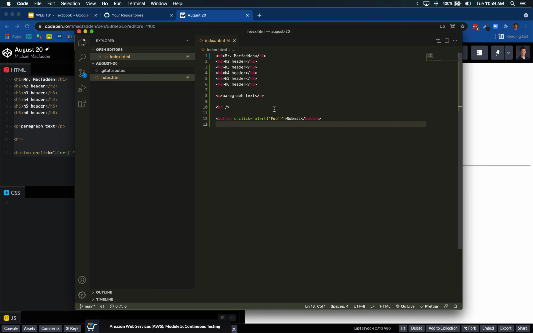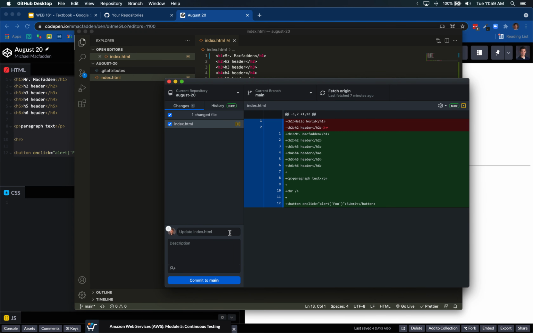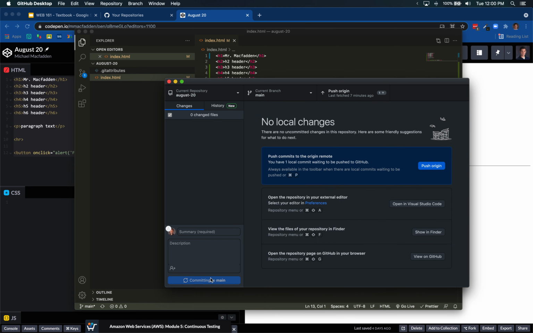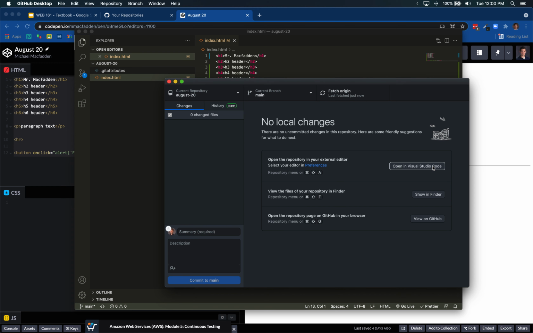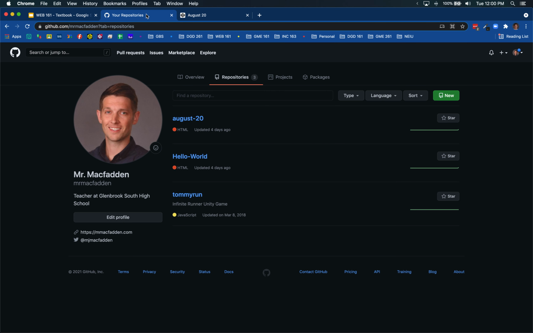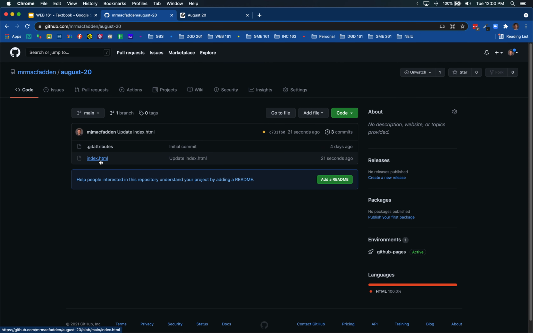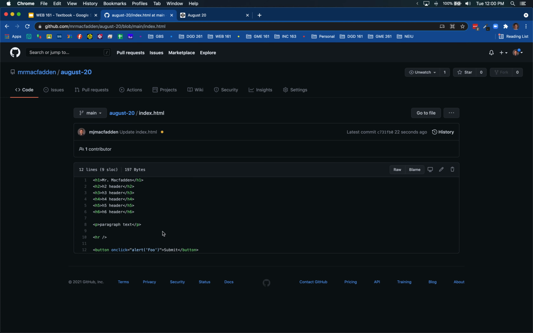In GitHub Desktop, you'll see that all changes that you have made locally will be highlighted right in here. And what we can do is we can commit those changes, or we can basically officially save that as a version of our software. We can always sort of unwind that if we've made a mistake, but once we're done, we're going to push to origin. What that does is that takes our code and it puts it into our repository. And so you'll see right here, August 20th repository has my index file with those updated changes.